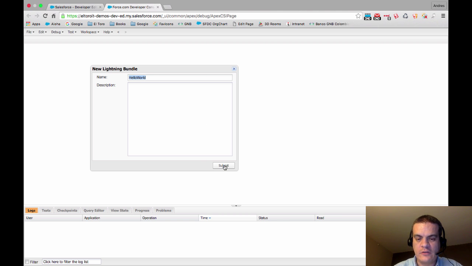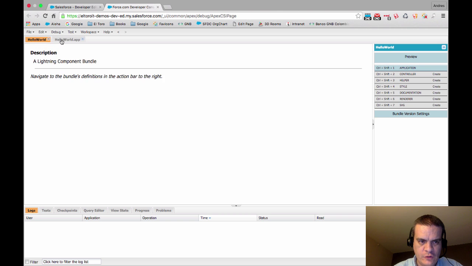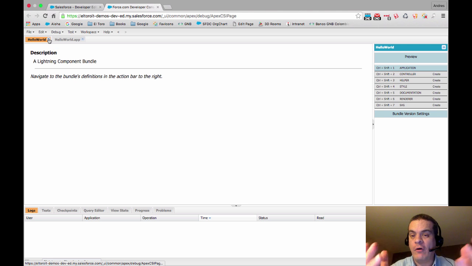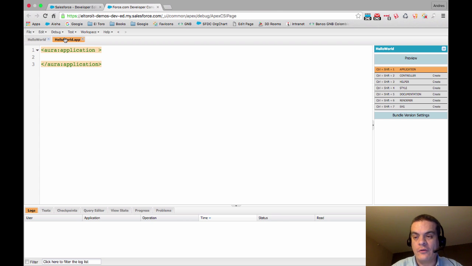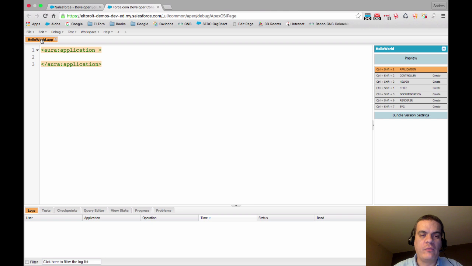and we click Submit. When you create an application, or for that matter, when you create any bundle on the developer console, you get two tabs. The first tab is actually the bundle itself. It's like a folder. And then the application is a file in that folder. We can close the folder and keep working with the file here. So the next thing we're gonna do, we're gonna type Hello World.